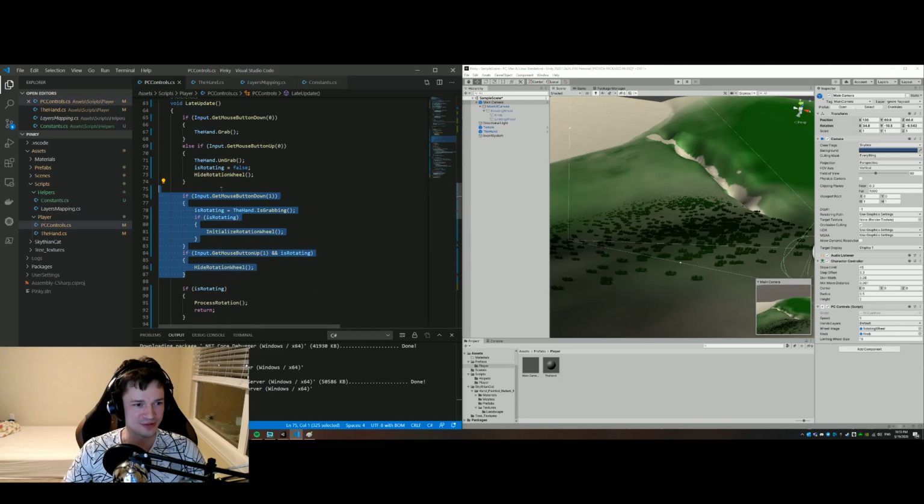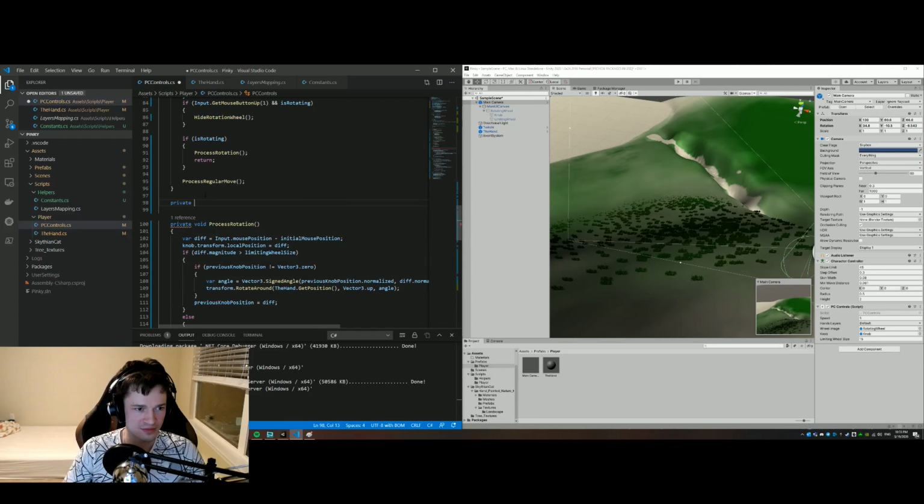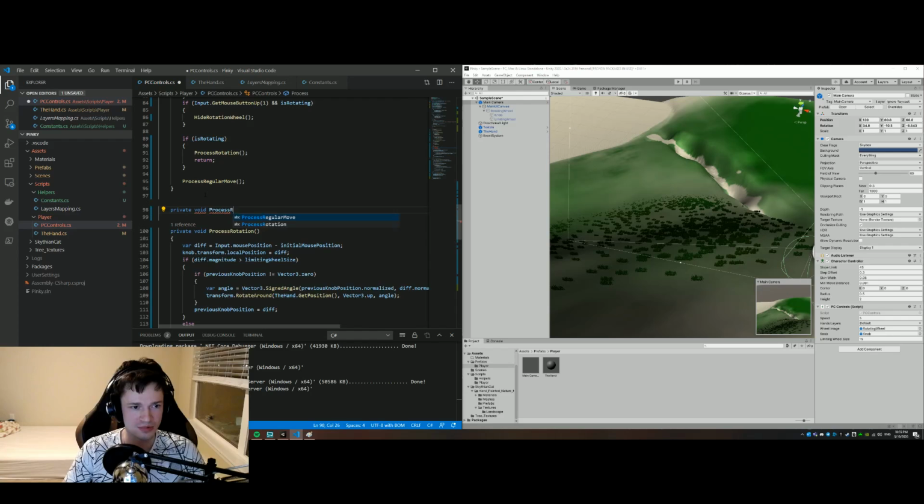But still this part of code looks terrible. Let me just move it out so I don't see it at least. Right mouse button.